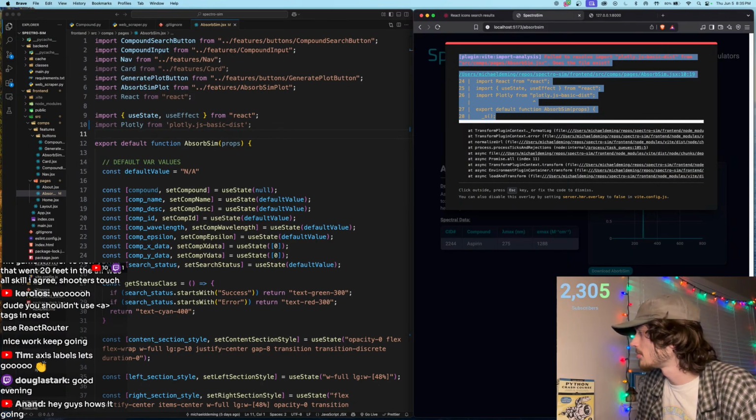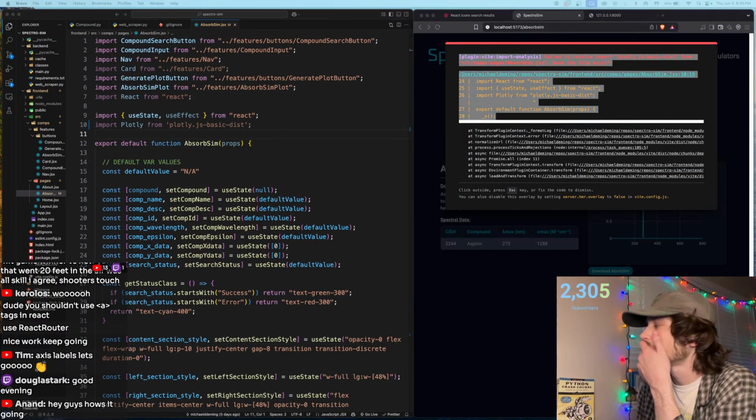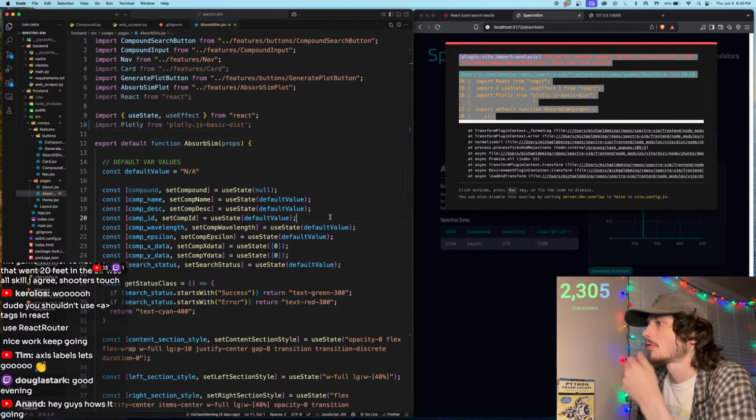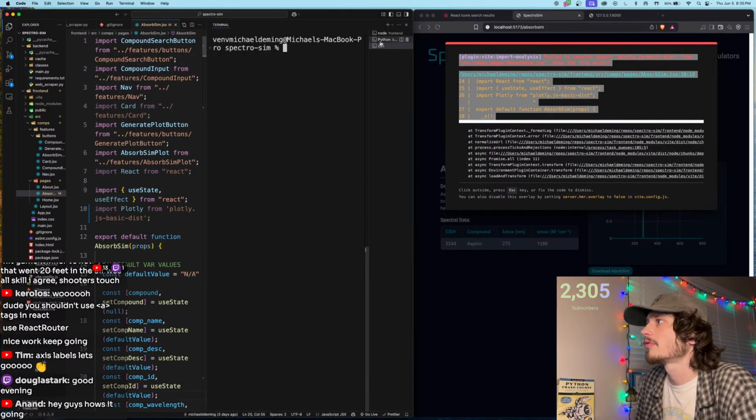Basic dish. So we can install this into our front end.